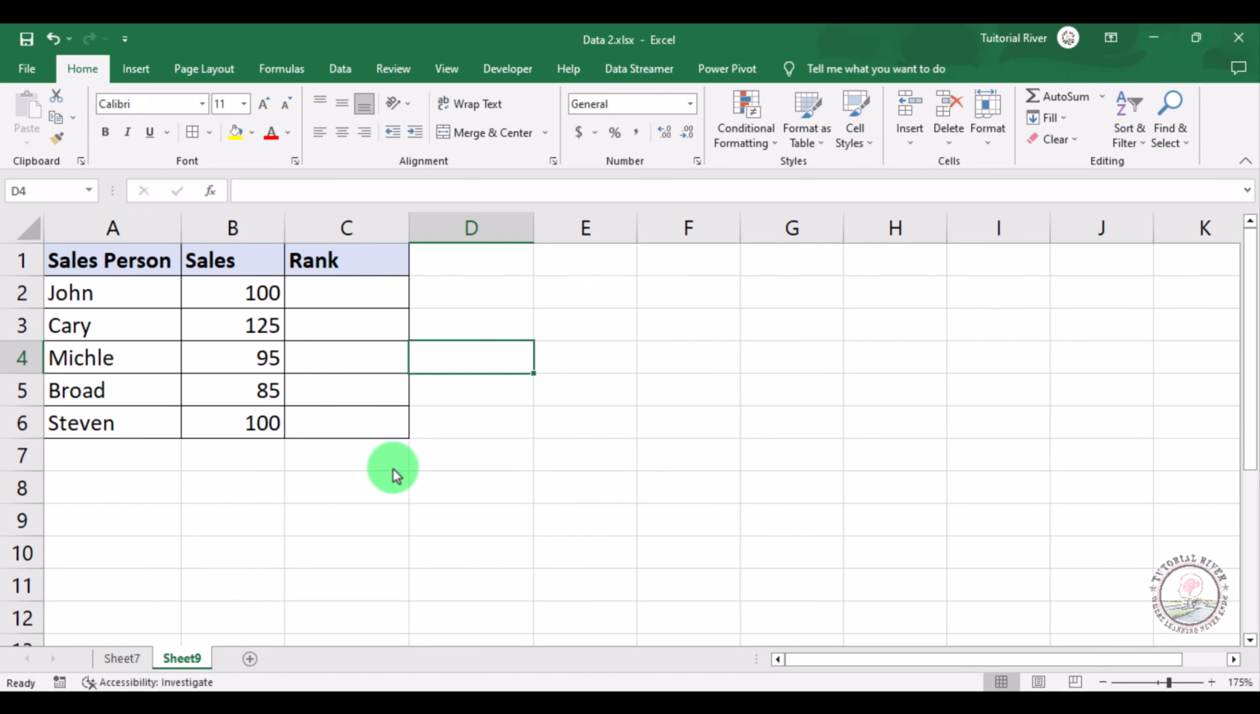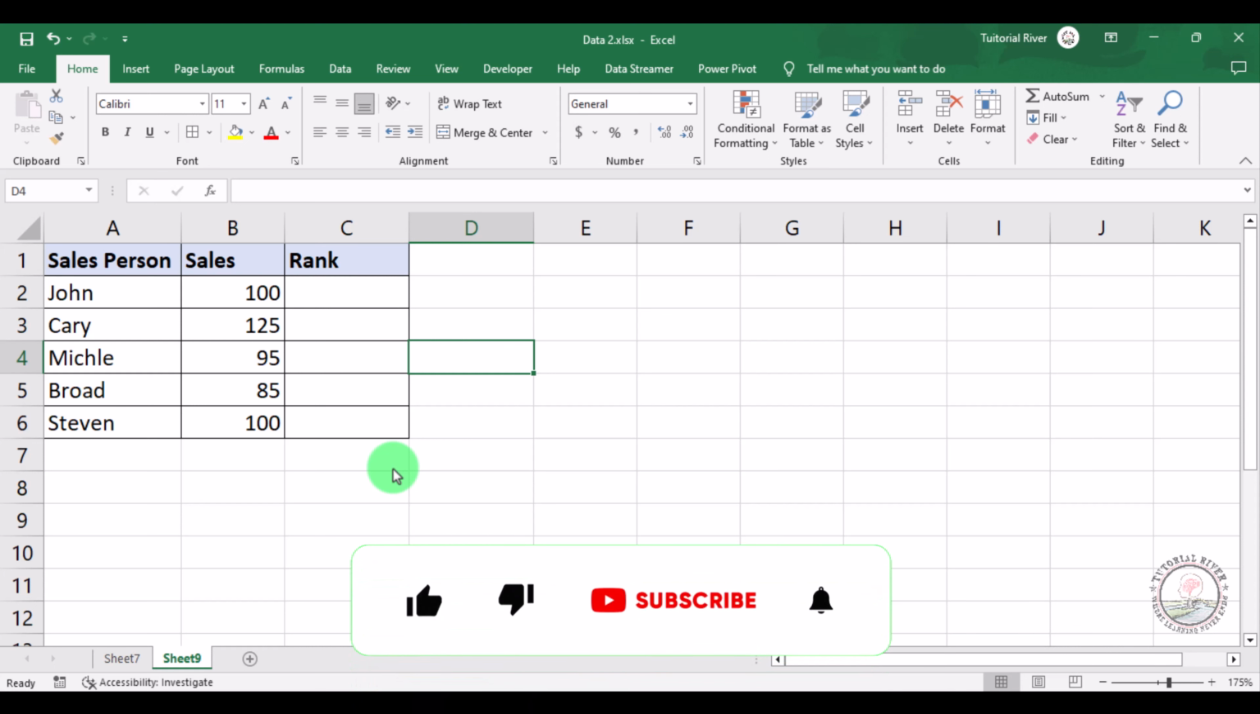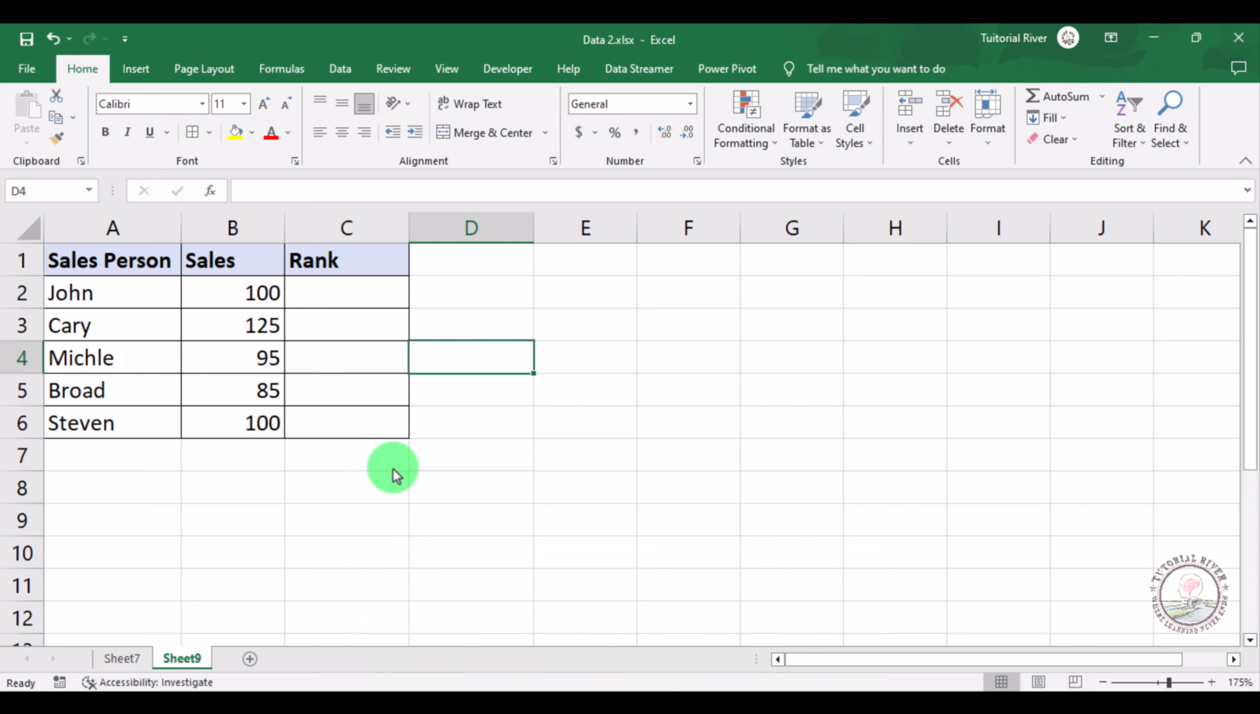In this tutorial video, we are going to show you how you can rank in Microsoft Excel. For this, we have some data where salesperson total sales is here. Now we are going to rank based on their total sales. Come to the rank cell value.